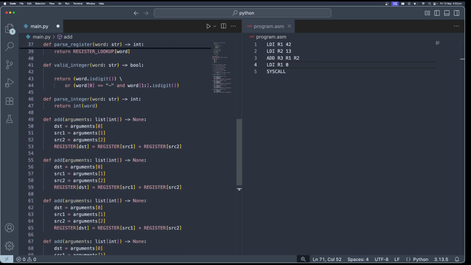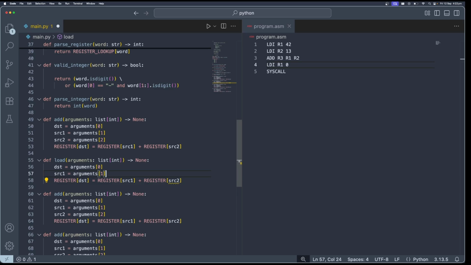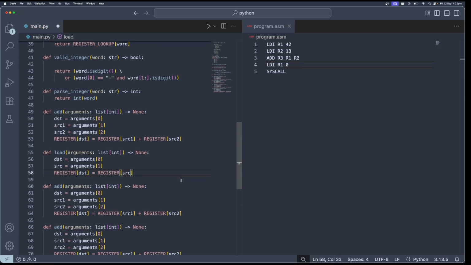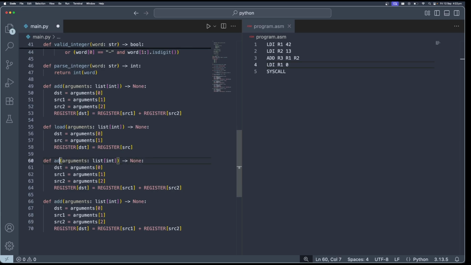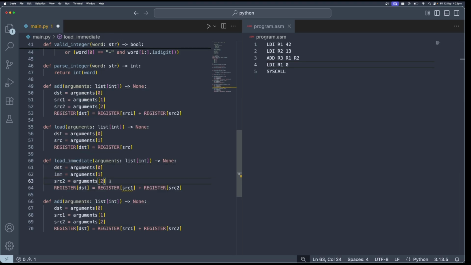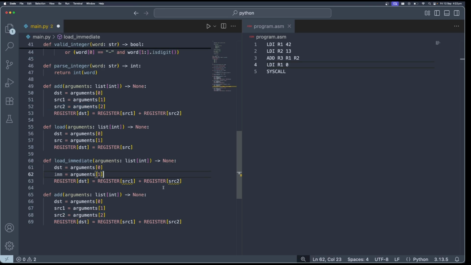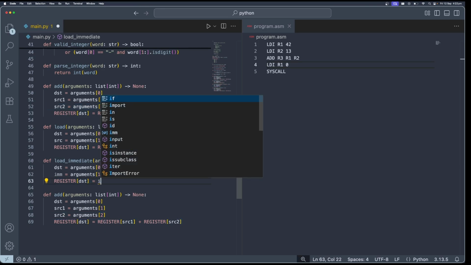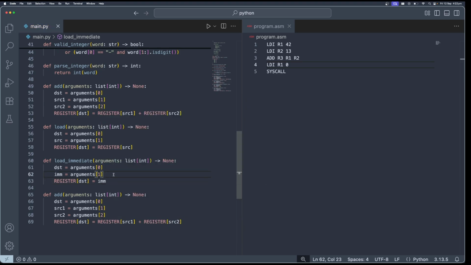So where was I? Load. Okay, load goes: get the source, put it in the destination, and here's how we implement that. Okay, load immediate does the same thing, except instead of a source, we just have an actual integer value. So we can directly store that immediate value into the appropriate register.